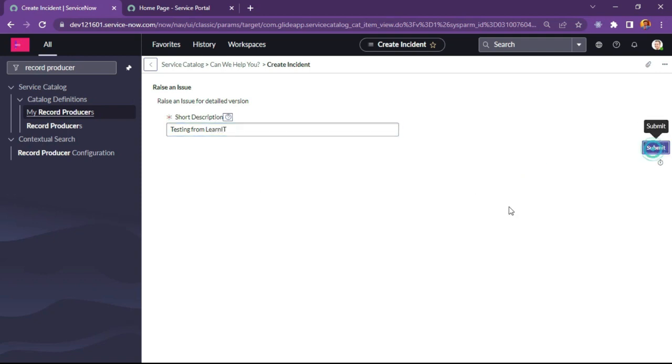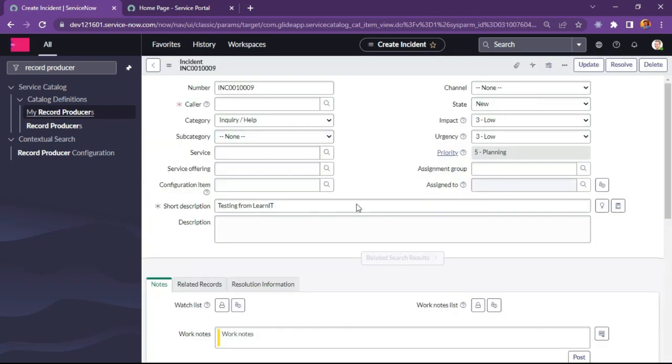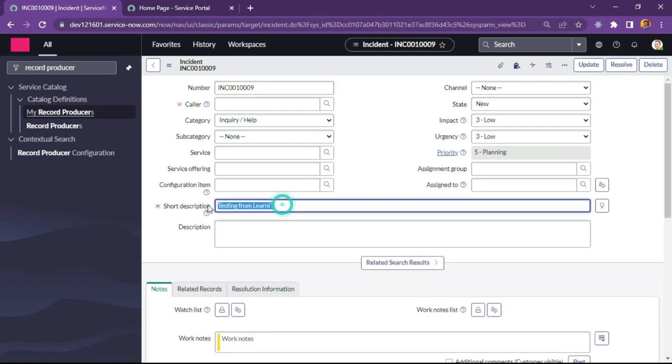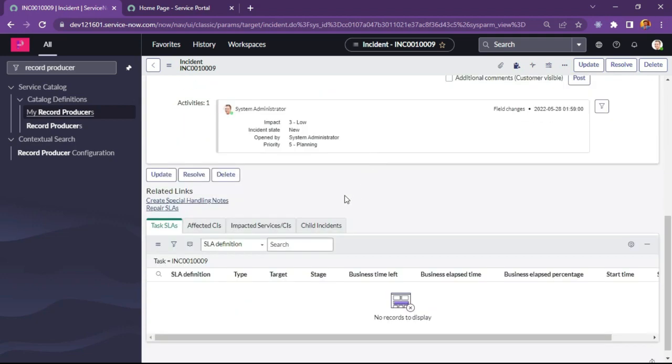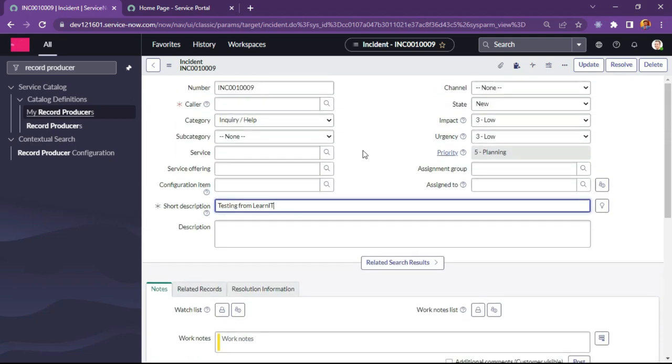Okay, now I will click on submit. You will see the incident is created as part of this catalog item, and you can see the short description is mapped to this short description, "Testing from LearnIT". So we can create a task based record in record producers. So these are the two things: record producers and catalog items.